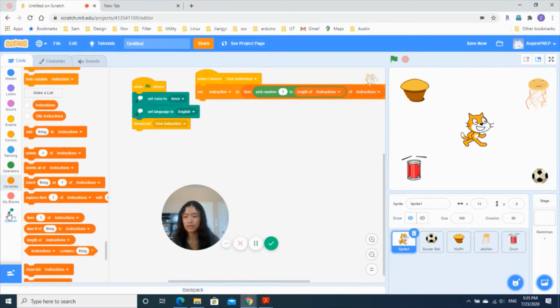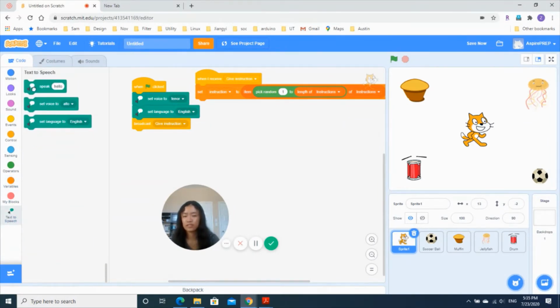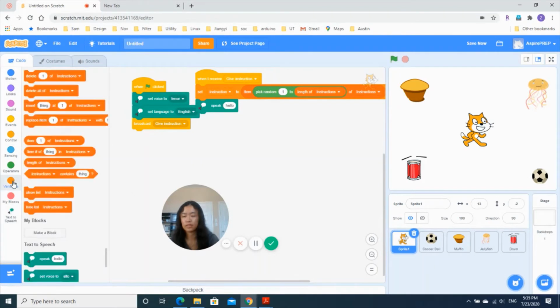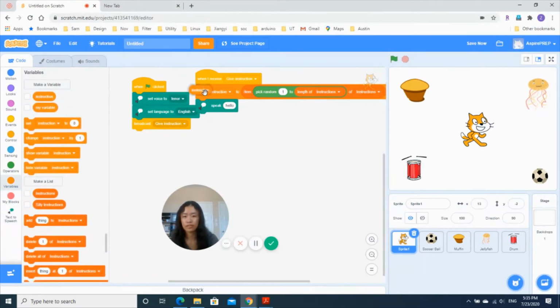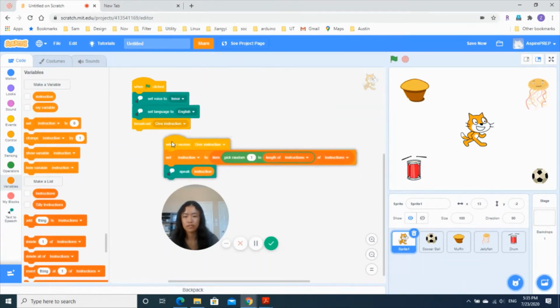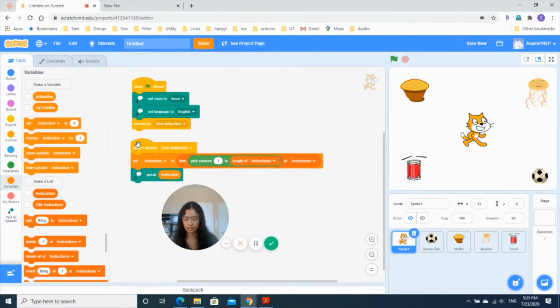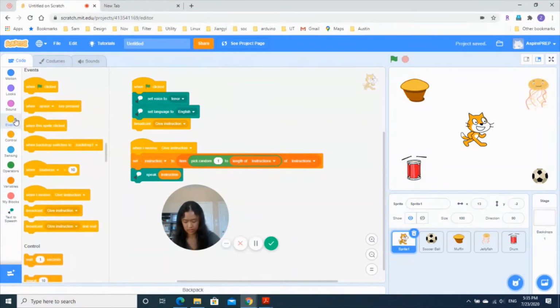And now it's going to speak. It's going to speak the variable. Let's move it down. Now we have to make sure that if it's a silly instruction, that we won't do what it is. Scratch Cat's going to catch us. So add the Scratch character.